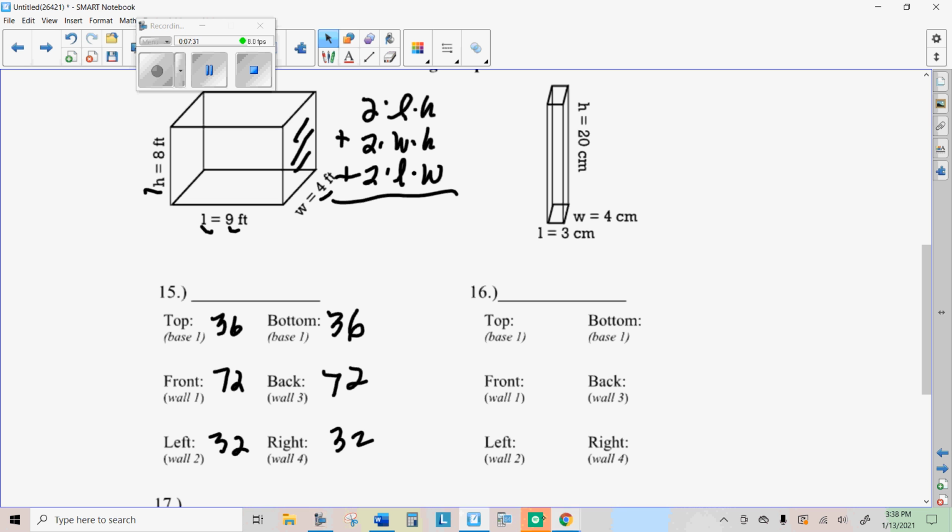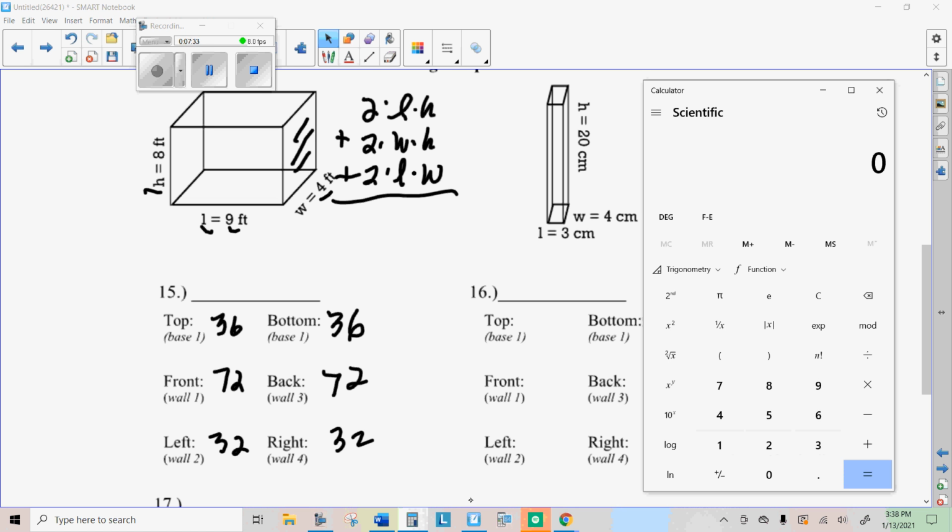So we're going to add 36 times 2, which is 72, plus 72 times 2. So now we're up to 216, plus 32 times 2. And that gives us 280 total.